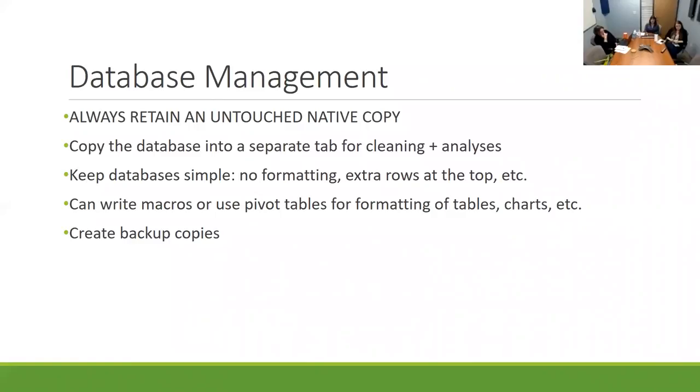Copy the database into a separate tab for cleaning and analyses. This goes back to retaining that untouched native copy. We talked about this in the beginning: keep them simple, especially if you plan on coding these with qualitative software or analyzing them with advanced statistical software.